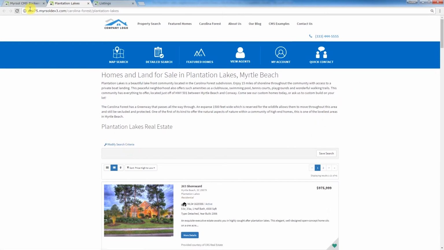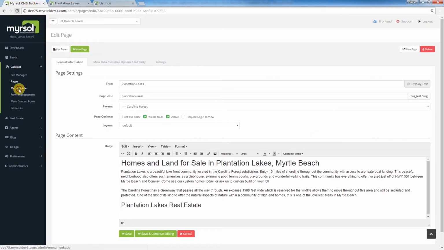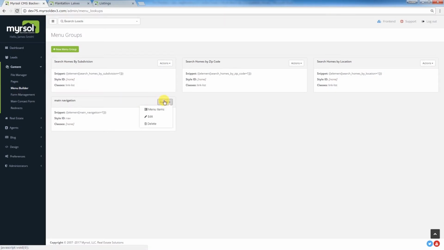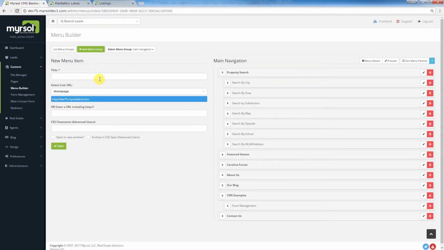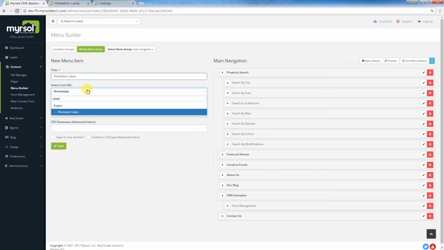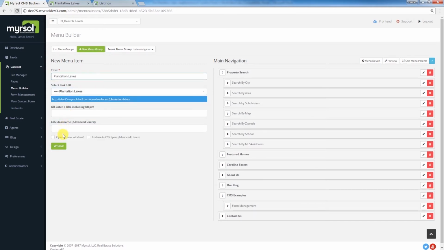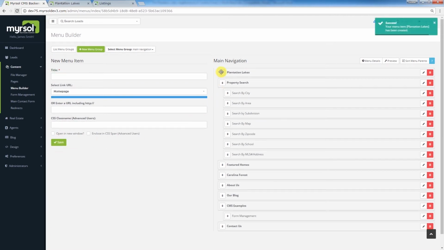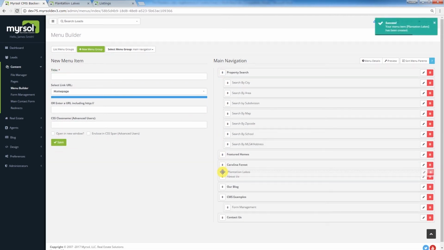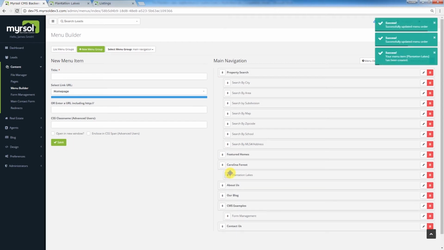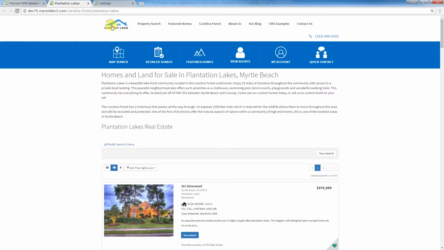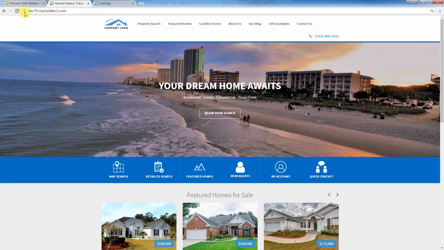And now I'm going to add a link. Well, let me add it to the menu first. The page I just made with Plantation Lakes. So we'll give it a title. This is for the name of the menu. We'll locate the page I just made. There it is. When we save it, it automatically saves to the menu. Now we just have to drag and drop it. And if I slide it slightly to the right, it will become a submenu underneath the Carolina Forest main menu. And I'll refresh this page so you can see that. There it is, Plantation Lakes.